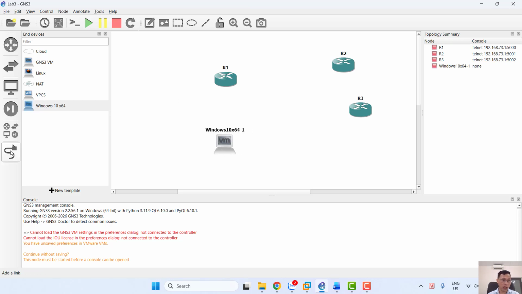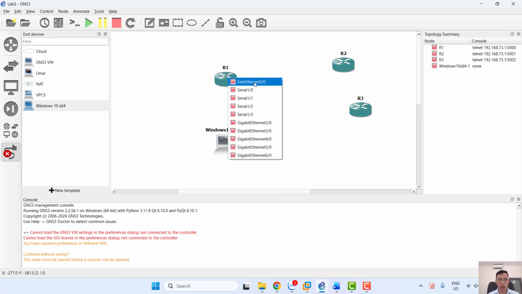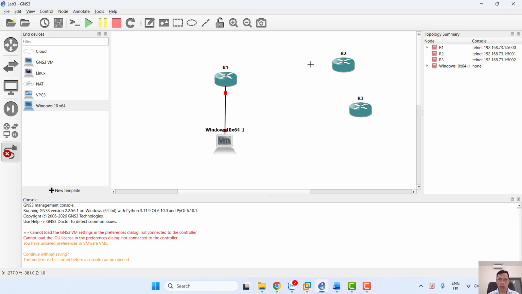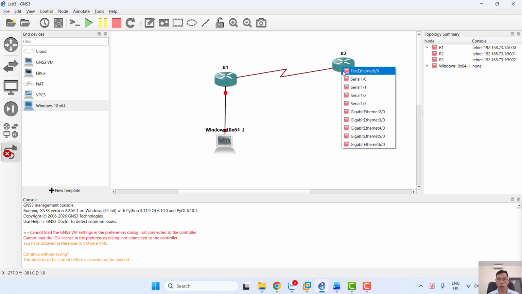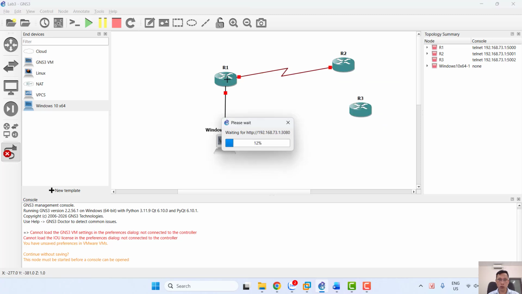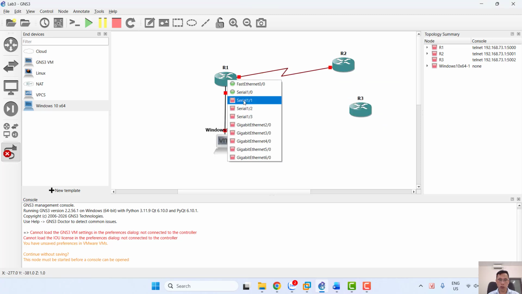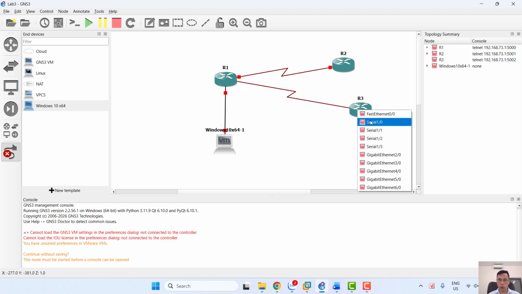Okay, I connect the cables: Ethernet to Ethernet, serial 1/0 to serial 1/0, serial 1/1 to serial 1/0.